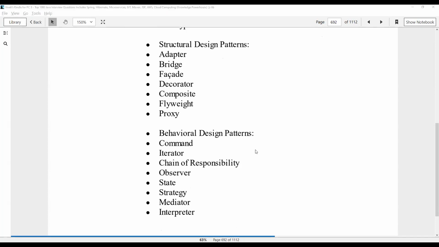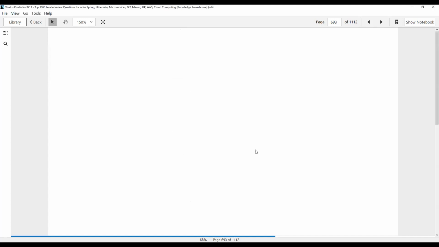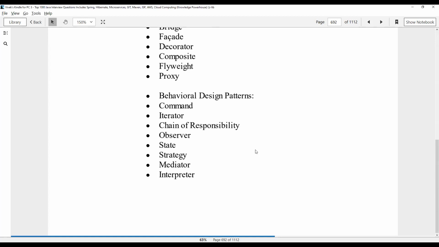So now coming to behavioral design patterns, command pattern is there, iterator is there, chain of responsibility is there, observer, state, strategy, mediator, interpreter. So behavioral is like when you are trying to do it in runtime, right? Just to keep it in mind, when you are trying to do it in runtime, you can call it a behavioral design pattern. So now this is done.